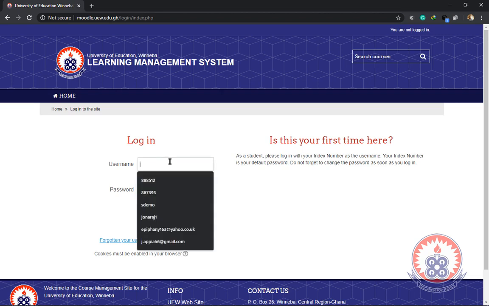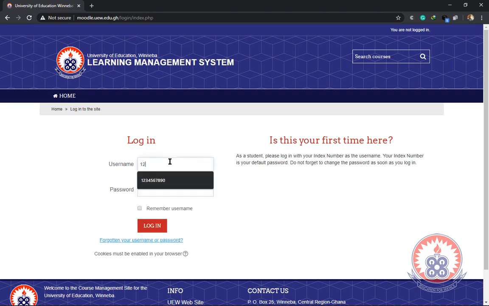So it's going to be something like this, and the password will also be this. Then after that you click on login. It will take you to a page where you will be asked to change your password.